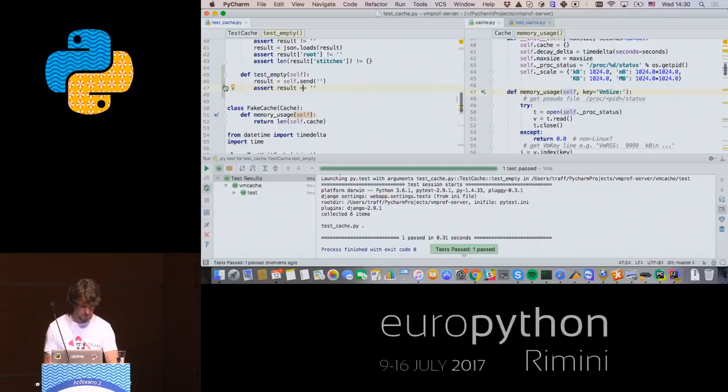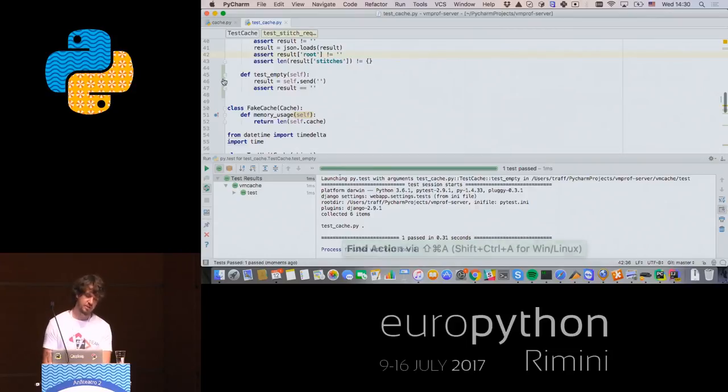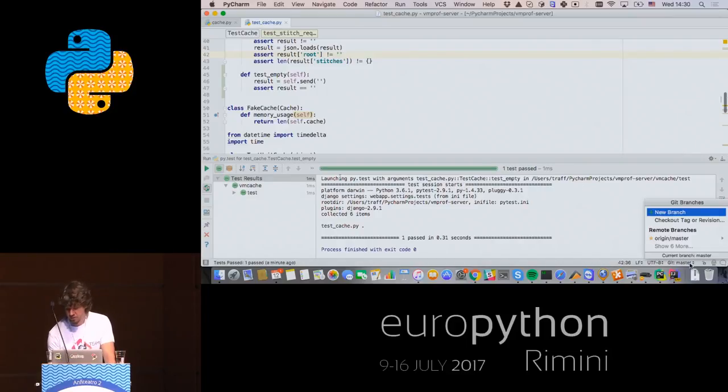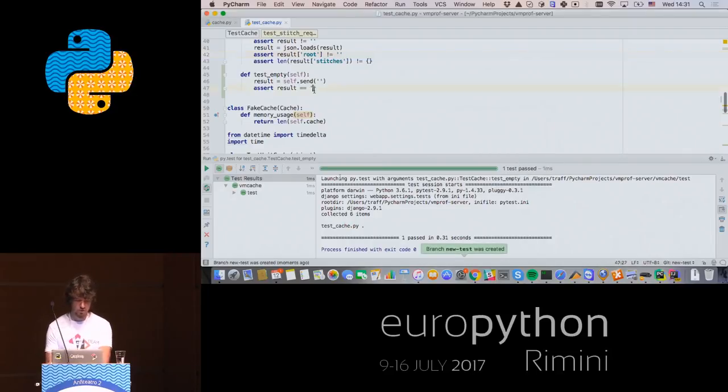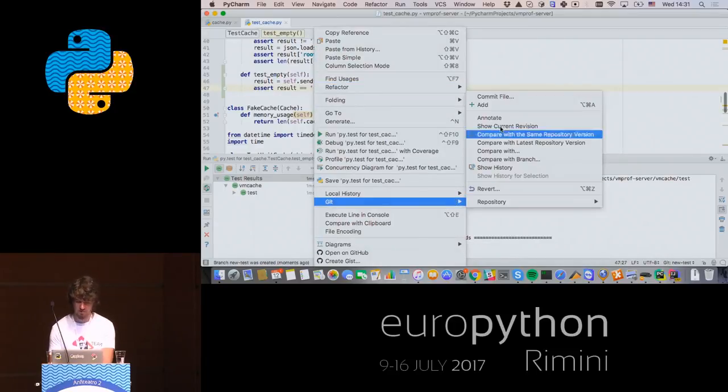You probably see this green stripe on the left. That's the version control integration. PyCharm supports a lot of version control systems, and we use Git ourselves at JetBrains, so I would say that we have pretty decent Git support. What you can do is create a new branch, and you can commit.